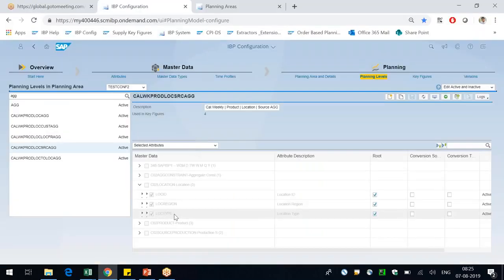That's how you can utilize the location type. And also location region. You can use a particular region and say that across this region, the production should be 0 or something like that.